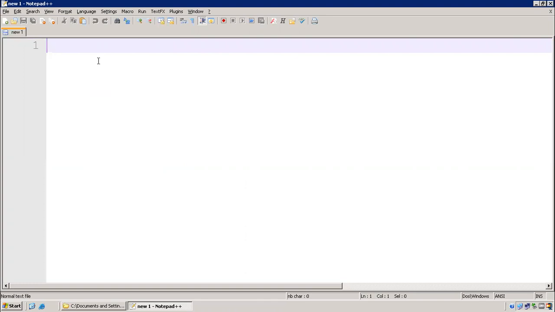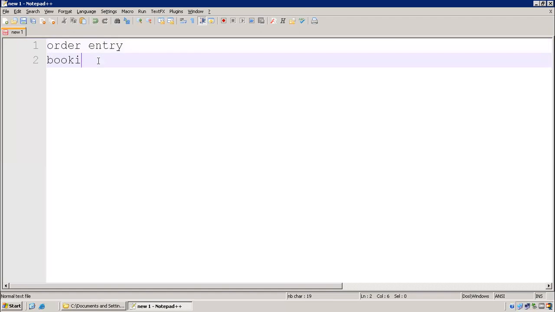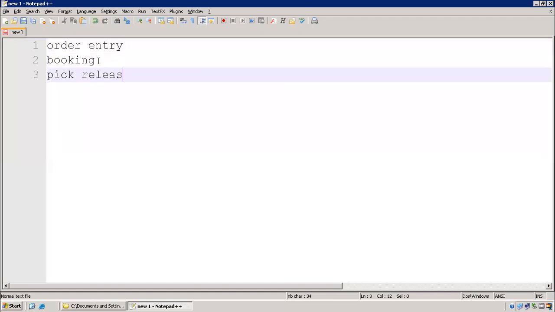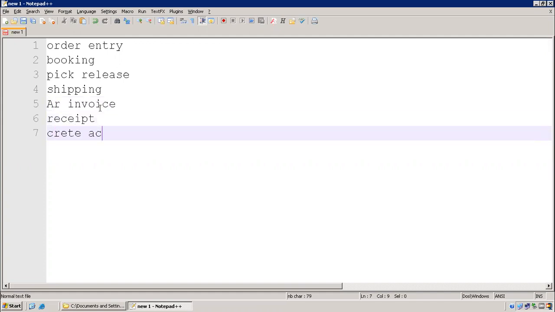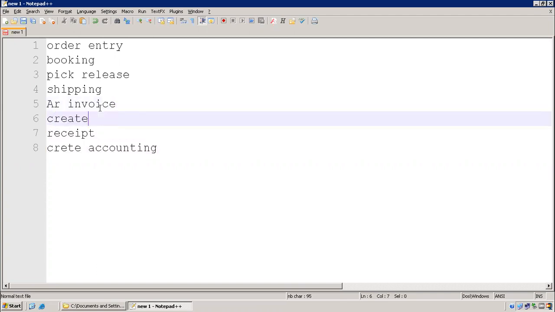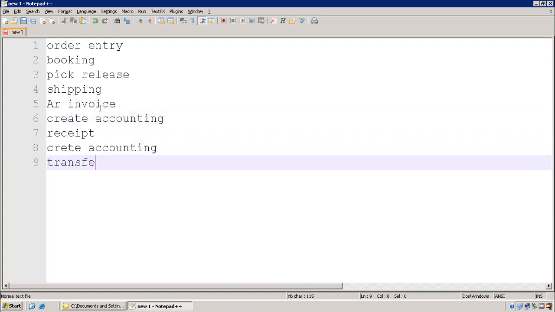In the last class, we have seen order entry, booking, pick release, shipping. So these are all the 4 points only we have seen, correct? And some cross questions also. Now we have to create account receivable invoice, receipt and create accounting. Here also create accounting, and then transfer to GL. So we'll finish OTC today, mostly. So these are all the steps we are going to perform in this class now.